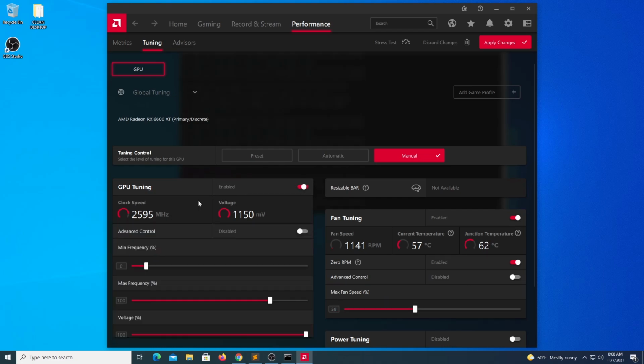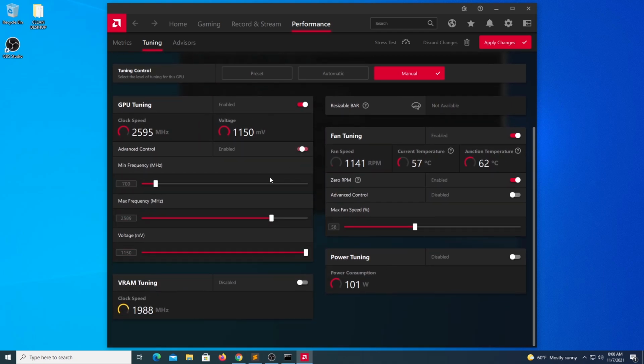I can control the GPU tuning, go advanced, and then set some overclocking profile. So I can drop my voltage to probably around 970 could be. Let's try to do that. This should be fine. And then I know my values. I know the values for my card. I'm not gonna break it.